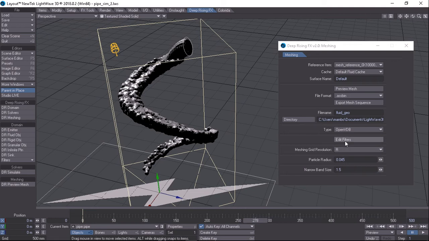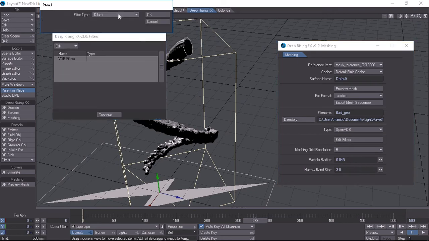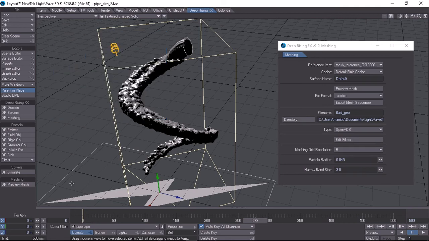But of course, to get the smooth effect, we'll need to add filters. For now, I'm not going to explain the settings here, so you can just follow along. It's actually just a good idea to set the narrow band normally to 3 for everything you do. I'm going to add some smoothing. There's different smoothing types. I'll use this one, and I'll just set the iterations to 2 and just preview that, and then it's smoother. So that just smooths out the bumps.